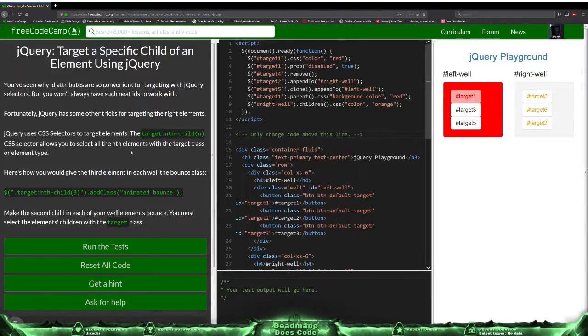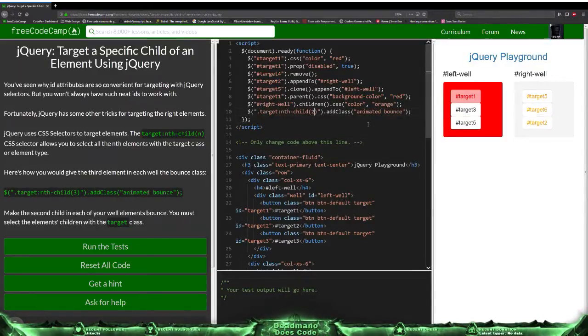Make the second child in each of your well elements bounce. You must select the element's children with the target class. Okay, there you go.